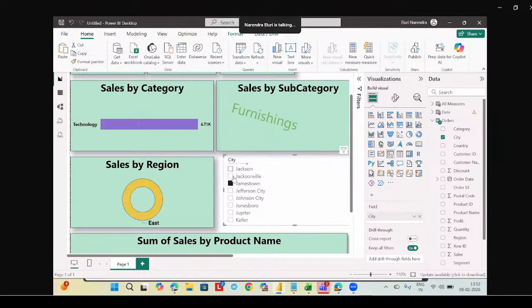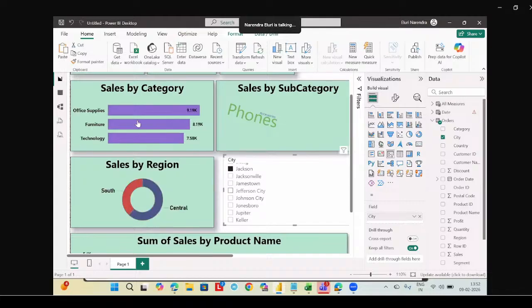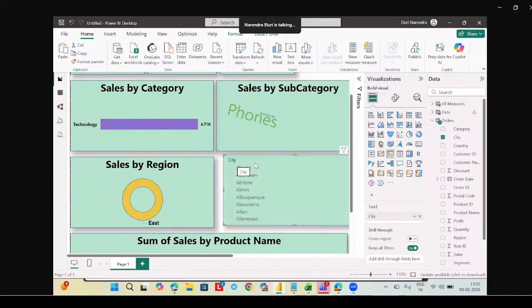Again, if you want to format it, just click on this, go to format painter, click on this, and now you can see this city slicer. That is how you can add as many slicers as you need for your analysis and visualization.